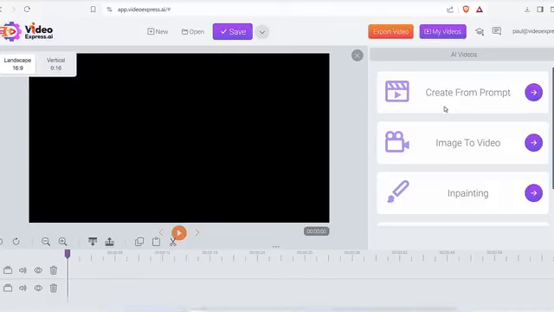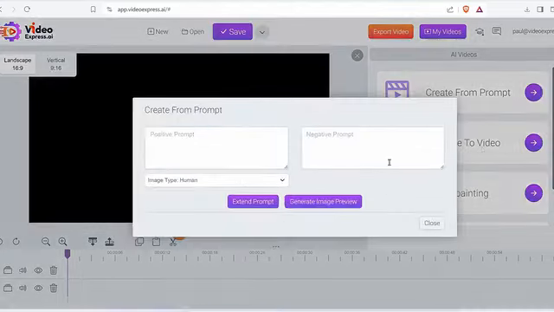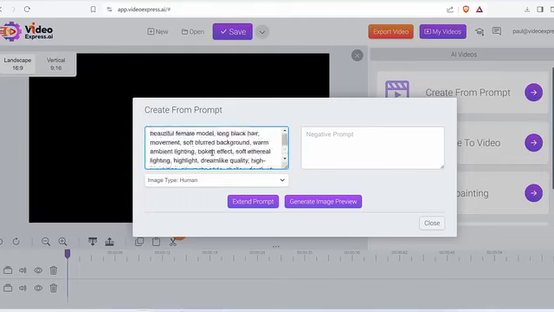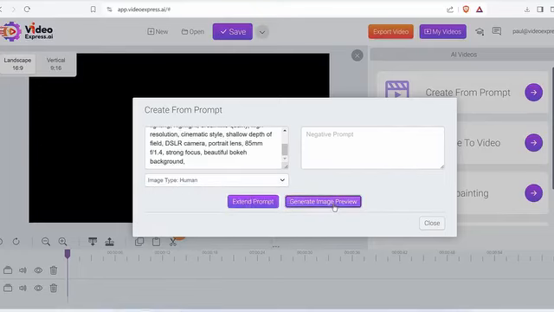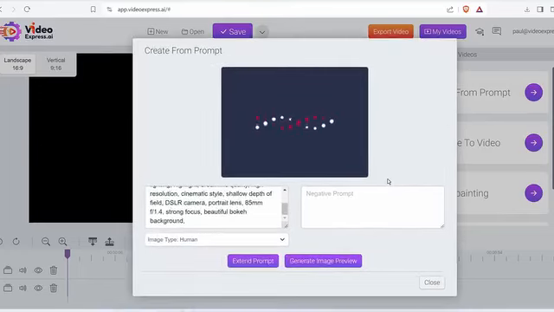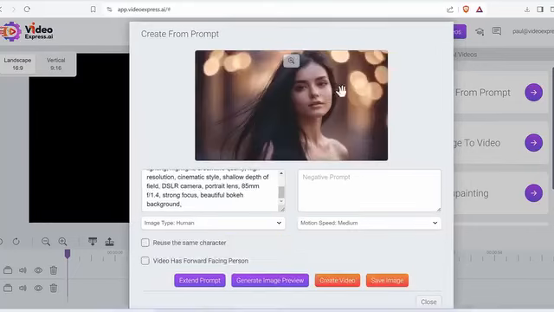Here's how. Let's create a professional looking video with a real human with a cinematic feel to it. So all you have to do is go to create from prompt and just have your script written down here. I just have a beautiful female model with long black hair, and then I'm gonna just do the image tab. This is gonna have a human in it. I'm just gonna generate image preview. So it's gonna generate the first frame for the video that you're creating, the video clip. So basically, you can create a timeline based upon this. So here we go. We have the first image.